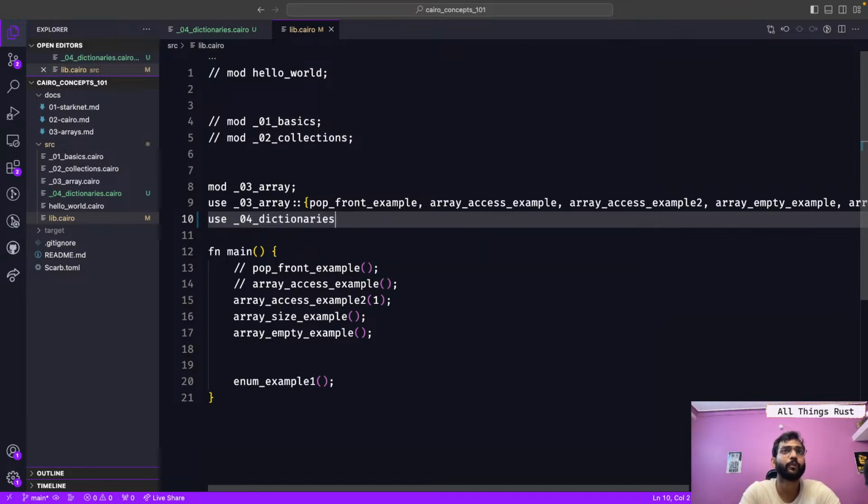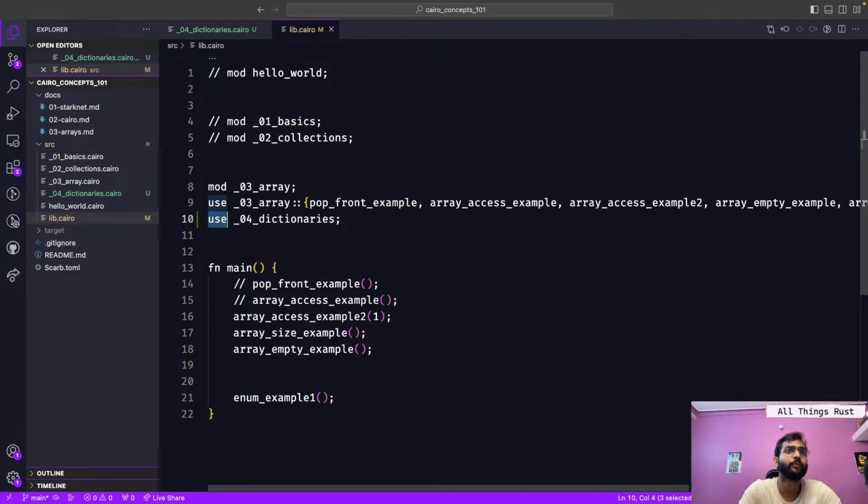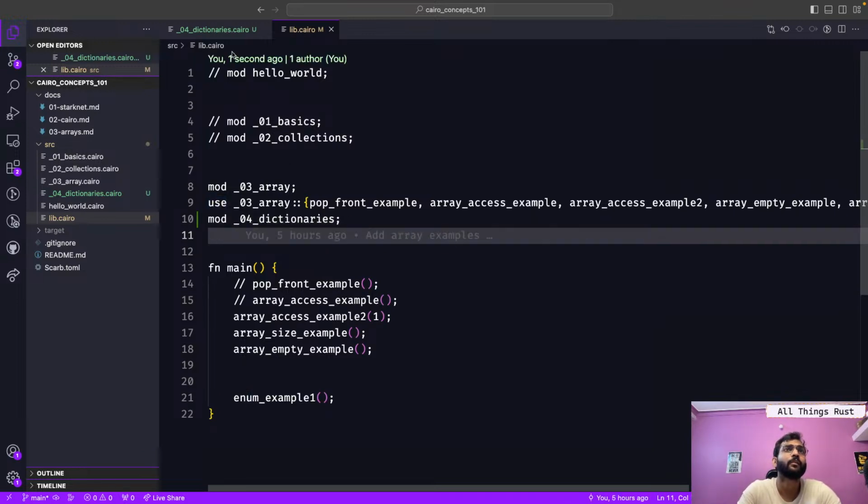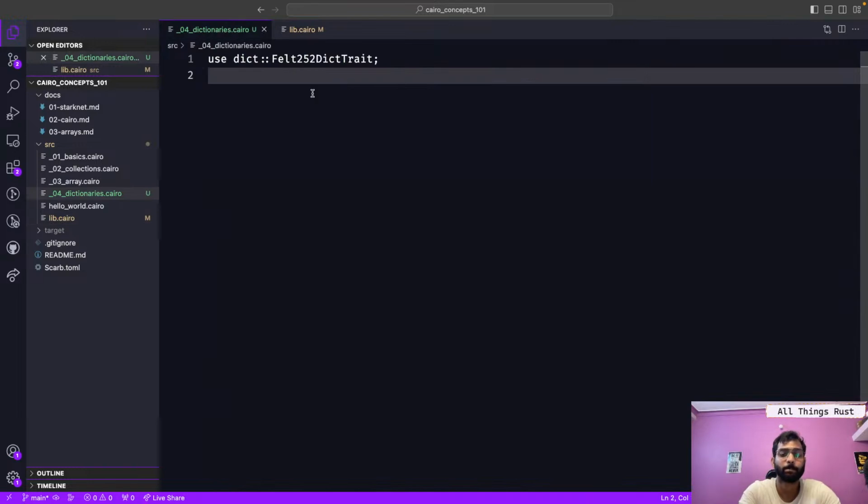Sorry, it will be mod. Okay, now use nullable from box, match nullable, from nullable result.